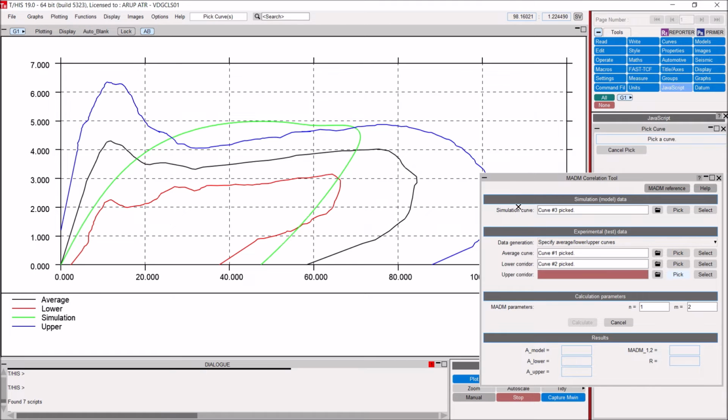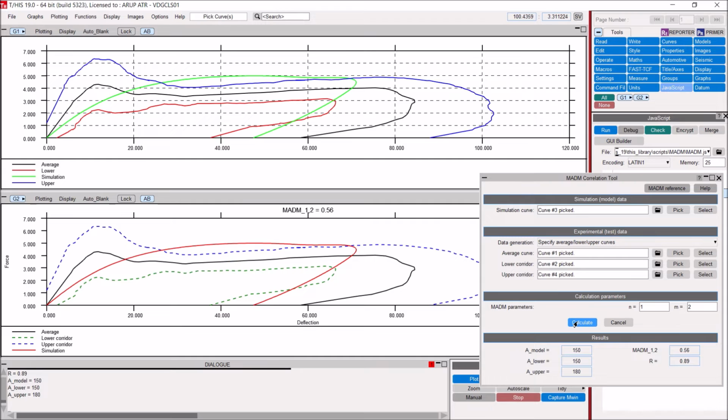The MADM rating consists of a ratio R, representing the level of discrepancy between the simulation model and the experimental test data, which is then normalized to a MADM correlation number. The MADM correlation number is shown on the GUI, in the dialog box, and on the graph.